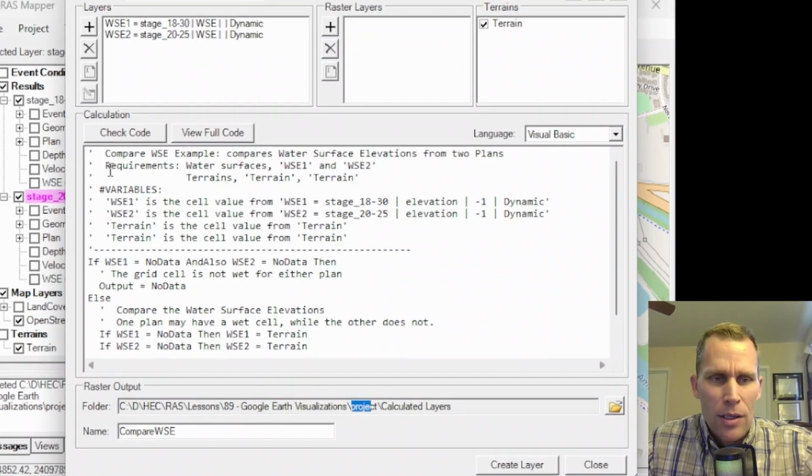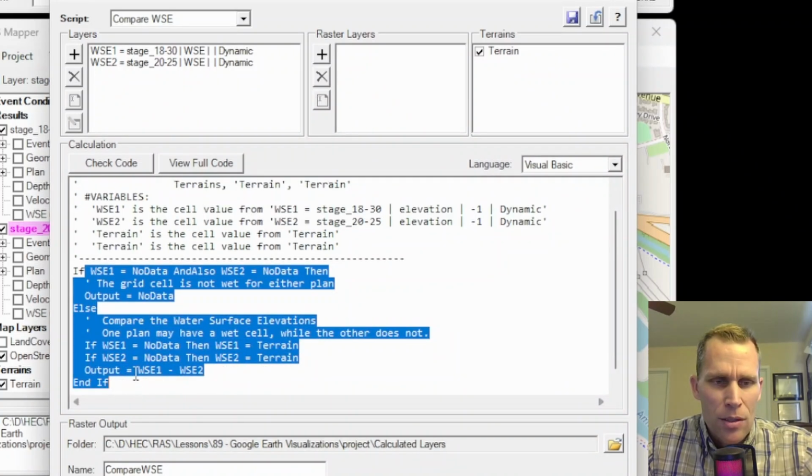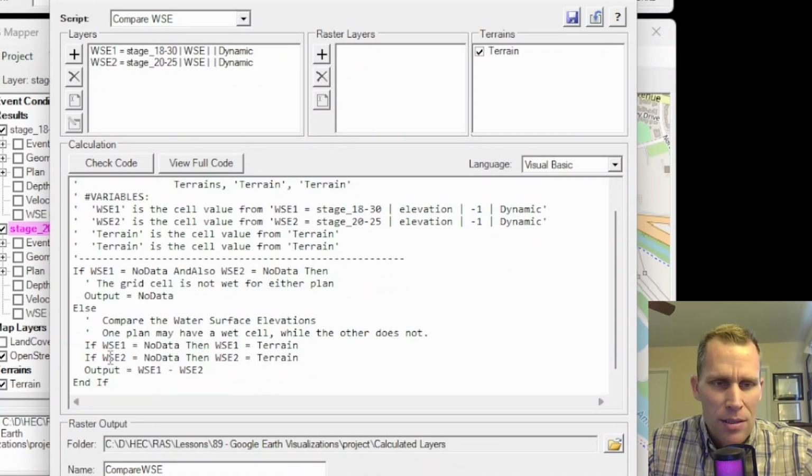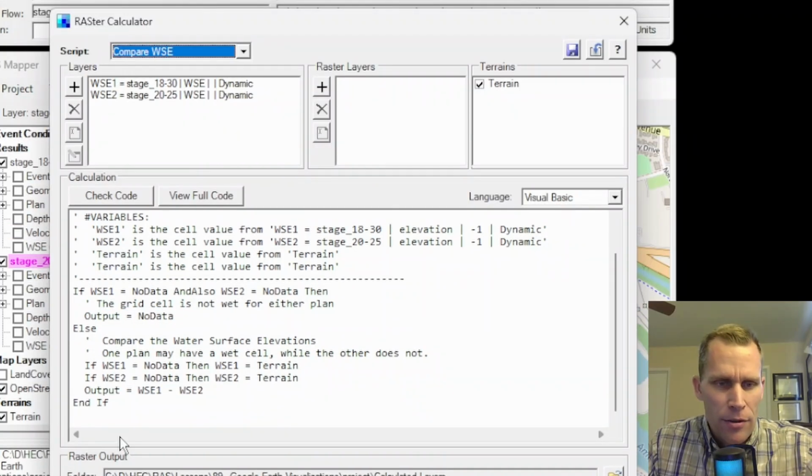So you can go ahead and take a look at this code. It looks like there are some comments at the top and then the actual code here, and it looks like it's returning this output value. So output is the variable that is returned. For the water surface elevation here, it does exactly that. It compares the water surface elevation by returning the difference.